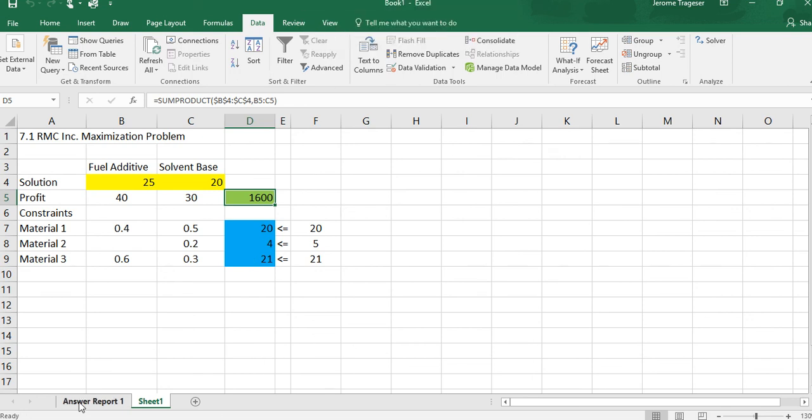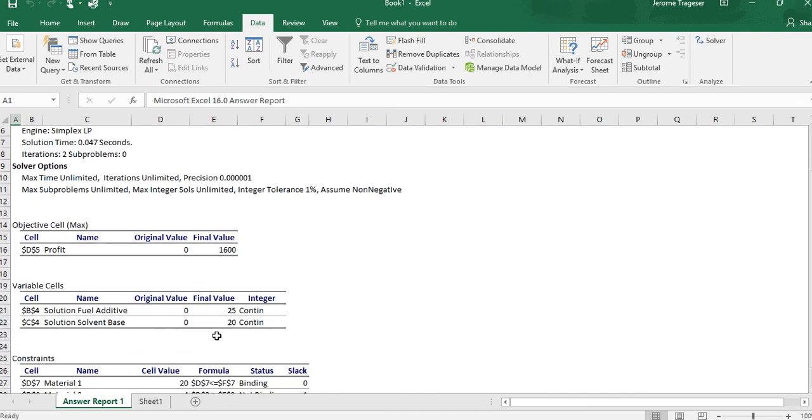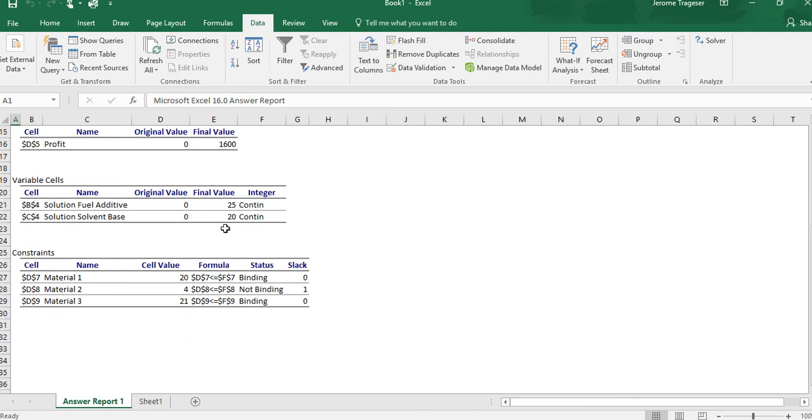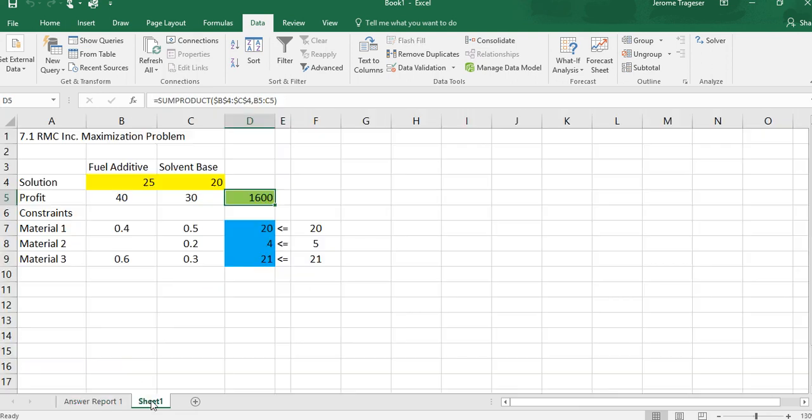So if you click on the answer report 1, we can see a lot of the same information. Solution for the fuel additive was 25. Solution for the solvent base was 20. Then if you go down here and look at the constraints, we see that we used 20 tons of material 1, so we have 0 slack, and that's said to be a binding constraint. The same with material 3. We used it all up, so we have 0 slack, and that becomes a binding constraint. Now material 2, we used 4 of the 5 tons, we have 1 left, therefore it's not a binding constraint.